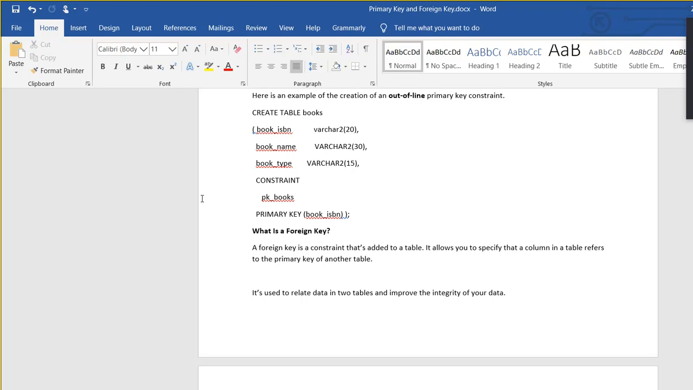What is that? Improve the integrity of your data. Integrity, remember this word. So if I say this person is very strong, his integrity is very good, what does this mean? This person is a man of word.